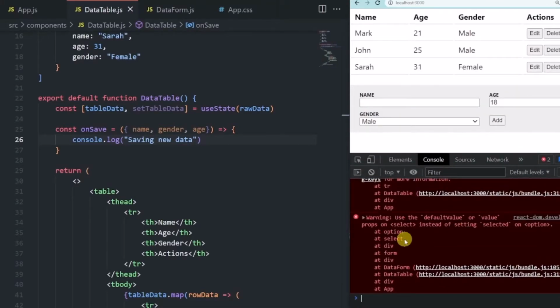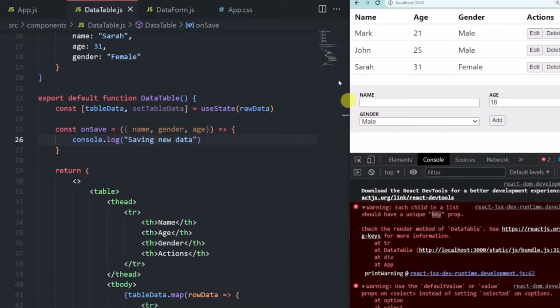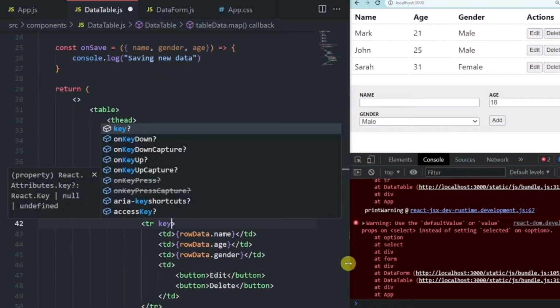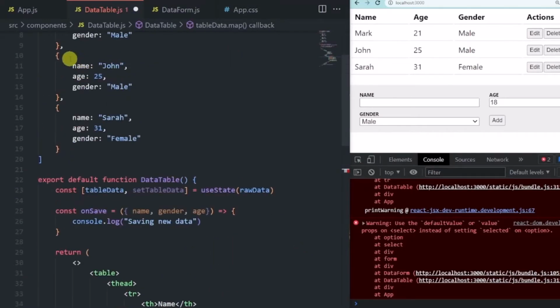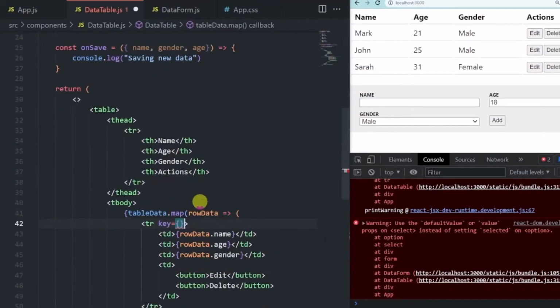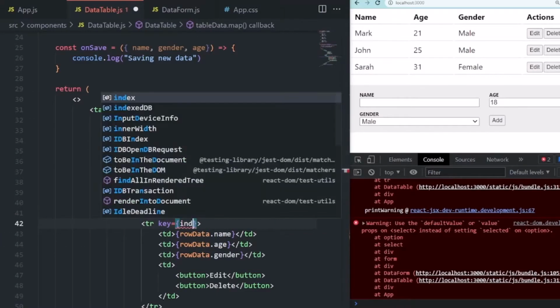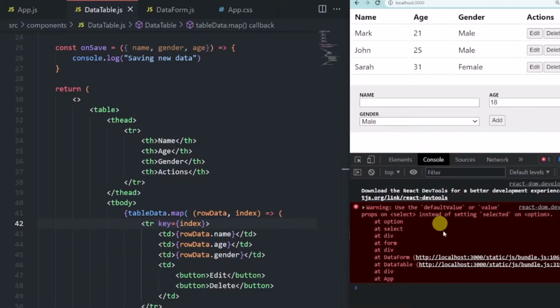Okay, we got a bunch of warnings over here. That is because of the key prop. So we're going to clear that up by adding a key over here. Right now we don't have any key in our data, and that is going to be any ID for a row from the database, a unique ID every row has, but right now we don't have that. So we are just going to use the map method index, and we're going to pass that in here. Okay, so that gets updated, right?